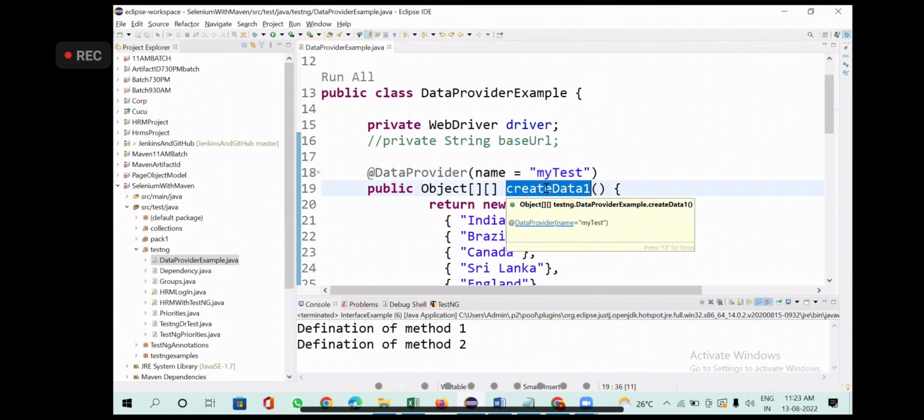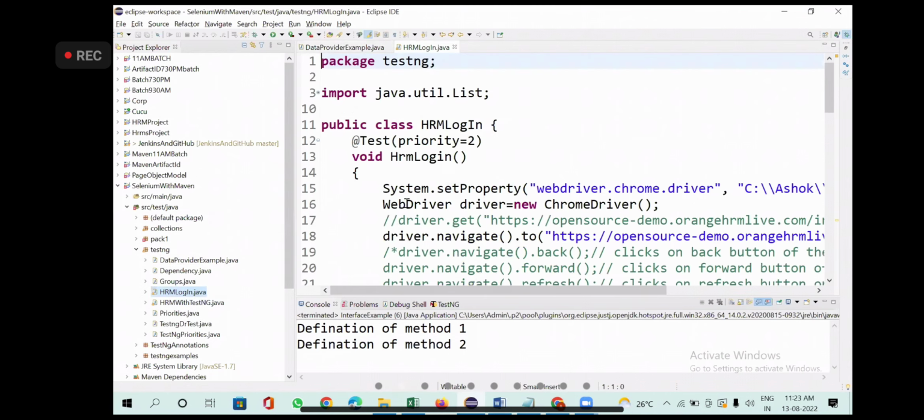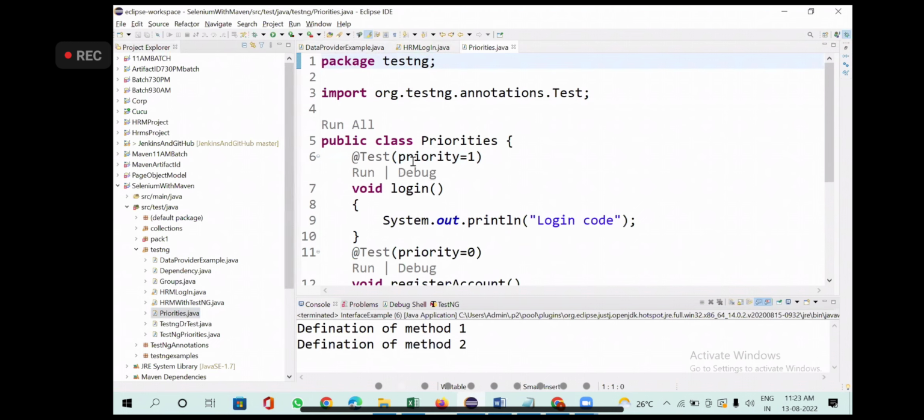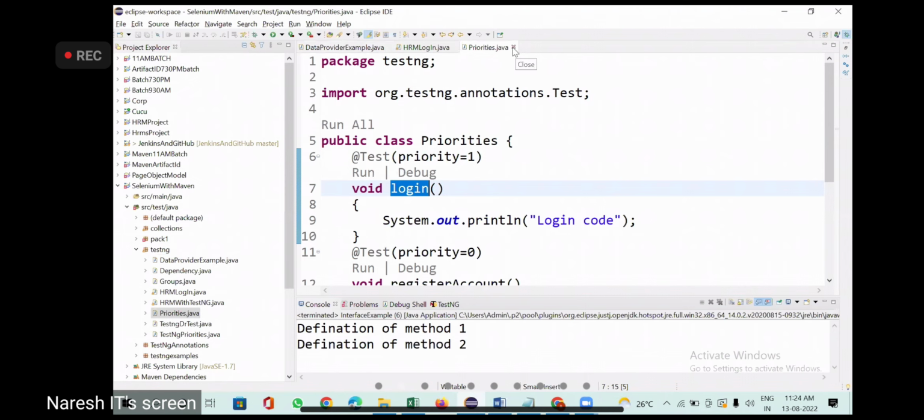Yesterday we understood, right? Test case one, write some method, and then before the method, write the annotation. Everything you are writing goes inside the functions only. Example, HRM login is one function with @Test. Now example priorities. I'm writing one @Test and writing code in it. Always remember in TestNG, everything you write is inside the function only.